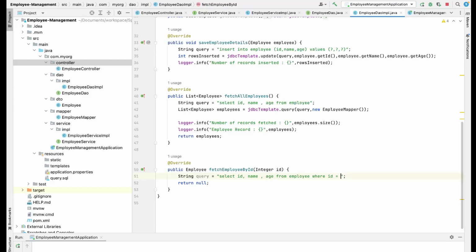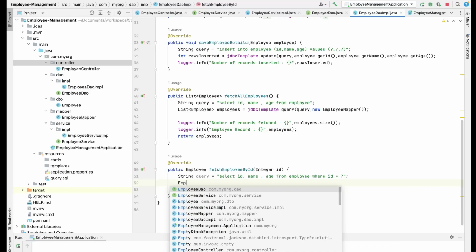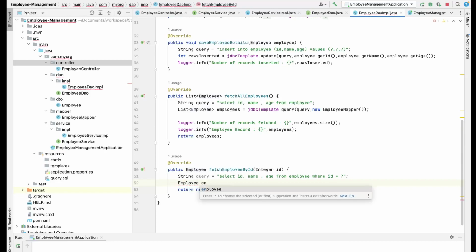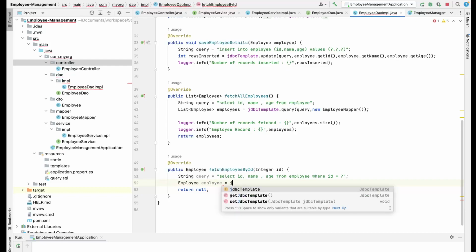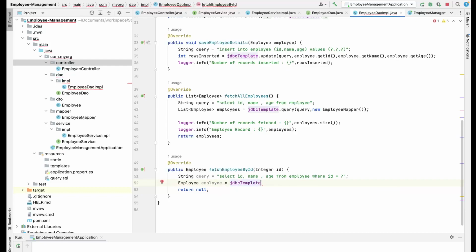So in this case what we would do, we would pass a placeholder like the placeholder that we passed yesterday for inserting. Similarly we will pass a placeholder for retrieving the records as well. So after we are done with this, what we would do is we would return the employee object. So employee is equal to jdbcTemplate dot.